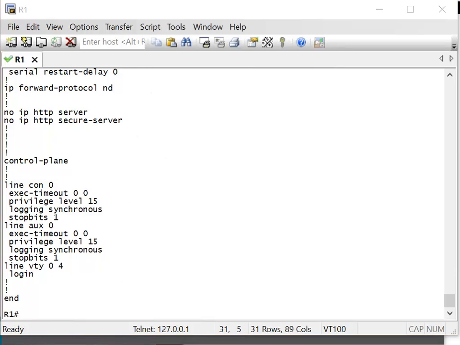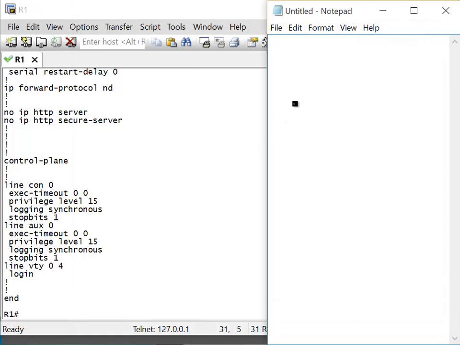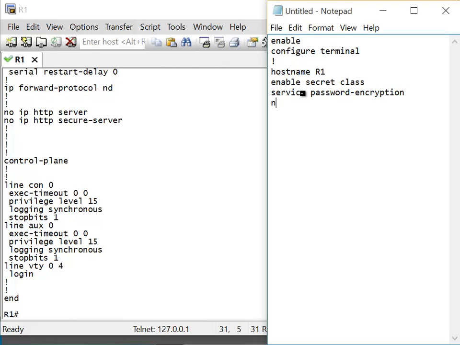So I'm going to open a new notepad, and there I'm going to write a basic startup configuration. So: enable, configure terminal, hostname R1, enable secret class, service password-encryption, and no ip domain-lookup. And what else can we do here? A banner motd, authorized users only.